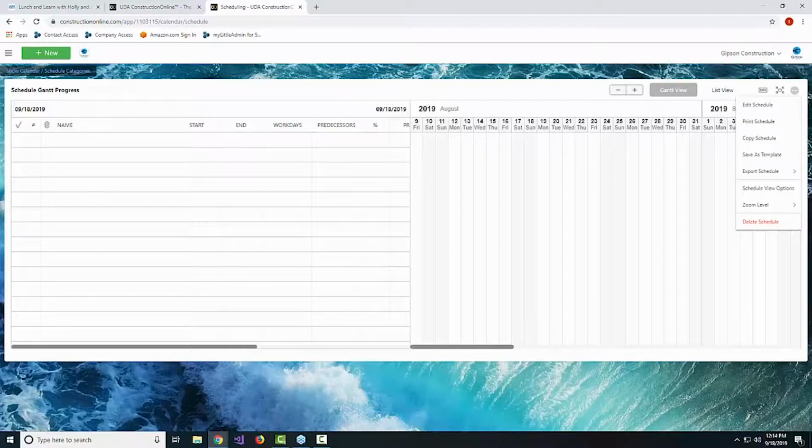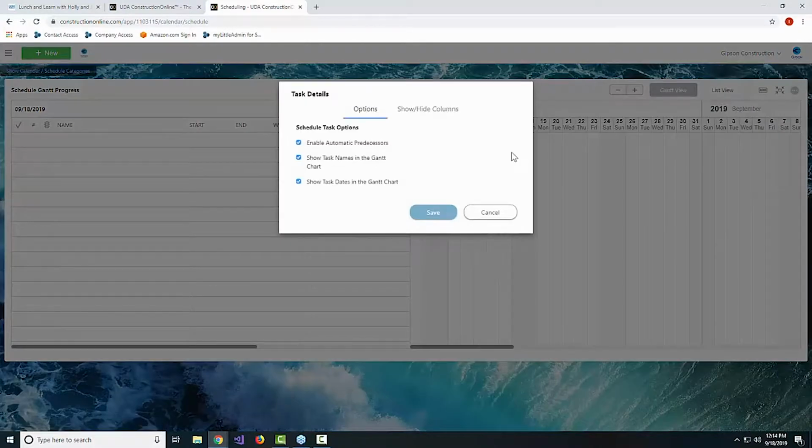Now, one more thing before we start adding some tasks to our schedule here is you do have some options. And some of these, even if you guys are longtime Construction Online users, are new tools that we've added just really to make the process of building and working with your schedules a little bit easier. And I recommend checking those as well, just to make sure that you've got your options set the way that you want. You'll be able to do things like have the Gantt chart display the task names and dates right on the Gantt chart. I know a lot of people really like to hide the list a little bit once you have your schedule built, so that's a great viewing tool.